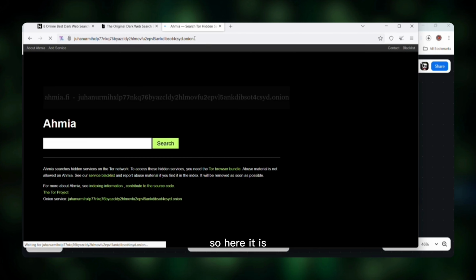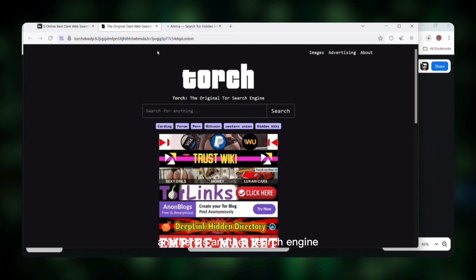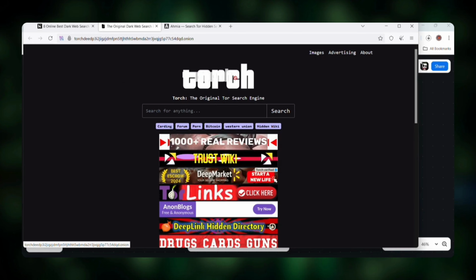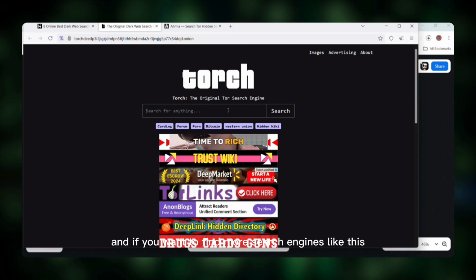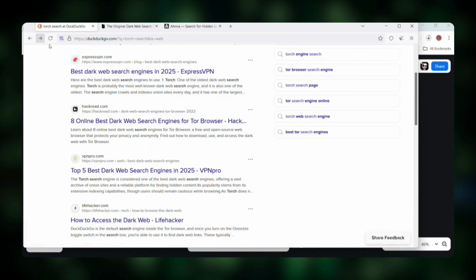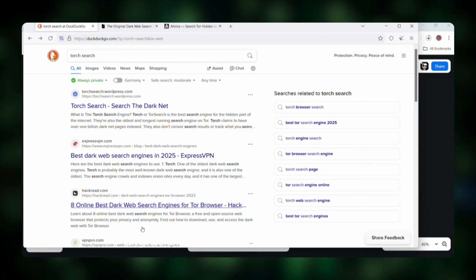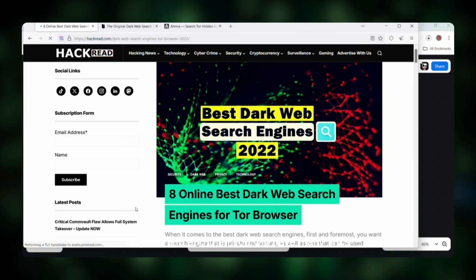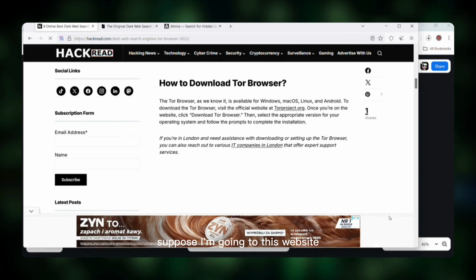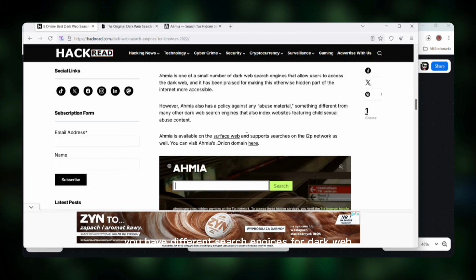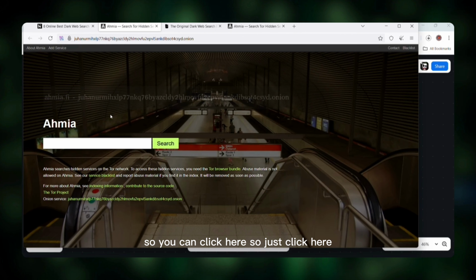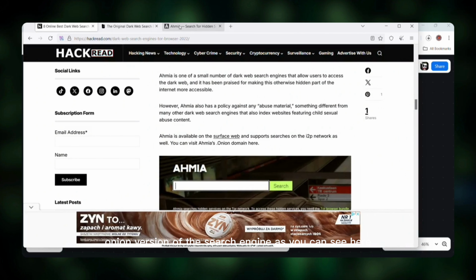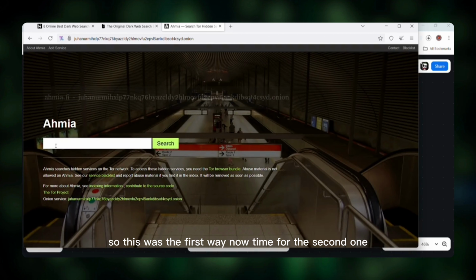So here it is. And here's another search engine, the Torch search engine. There are many other search engines, but these were the ones that I use. And if you want to find more search engines like this, just search for Tor search engines, and you will have many links. Suppose I'm going to this website, and here you have different search engines for the dark web. So you can click here, and it will open the onion version of the search engine, as you can see here. So this was the first way.